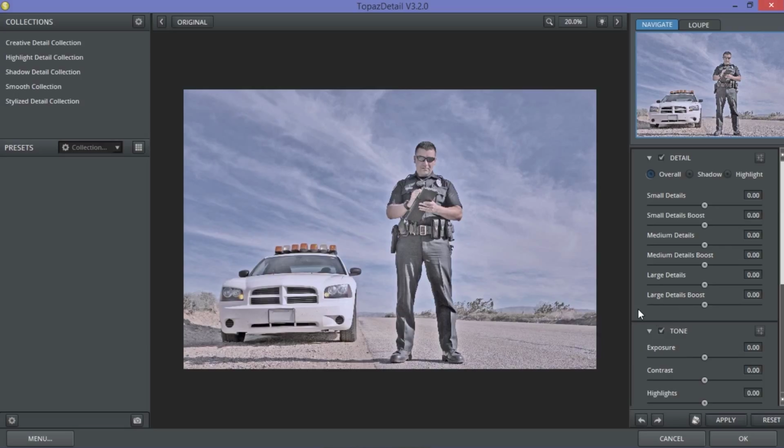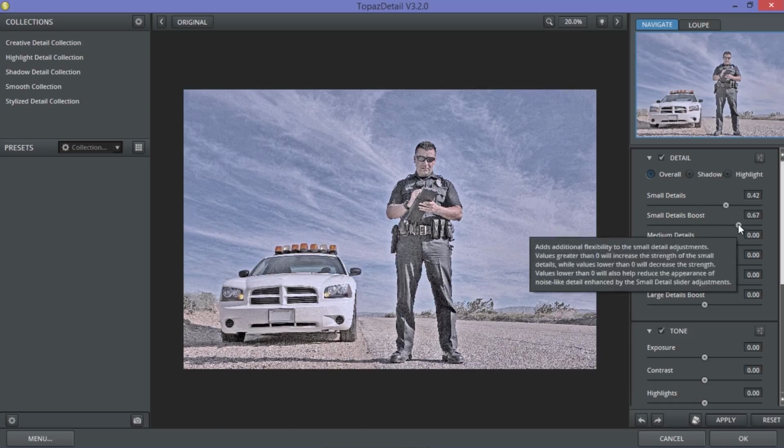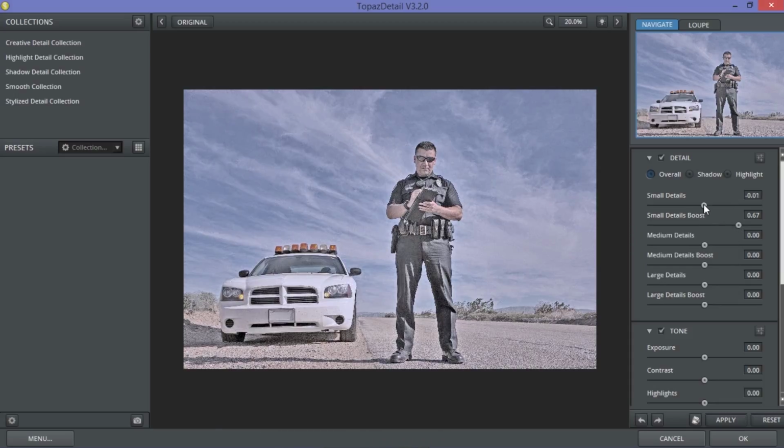And as you see in Tapas Details, I'm going to start with overall. There's no sense in doing shadows, highlights. I think as it's just our final editing, I'm going to edit this as overall, everything at once. I have some options here, but just add overall detail. I'm going to keep small details and small details boost at zero. The reason why is that small details are really unnecessary, and it's giving us this very destructive effect. I don't like this effect at all. That's why I'm not using small details.